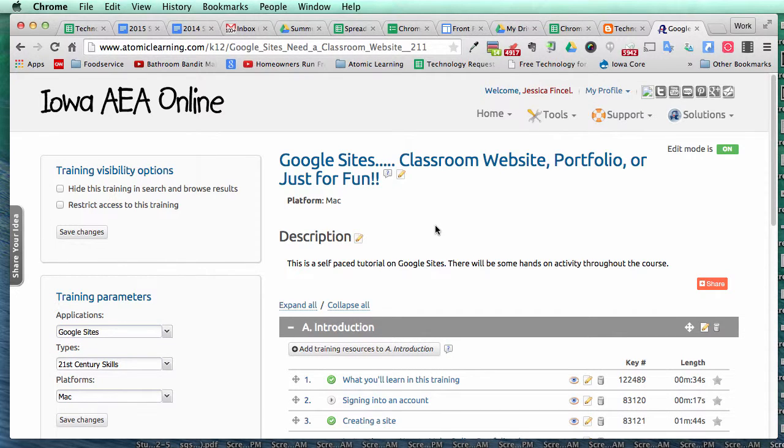Google Sites can be a great classroom website, a portfolio that you have to turn in, no longer needing a 3-ring binder, or just for fun. Maybe you want to make a website just for family, or maybe you have a hobby and you want to make a website. There are many ways you can use Google Sites.